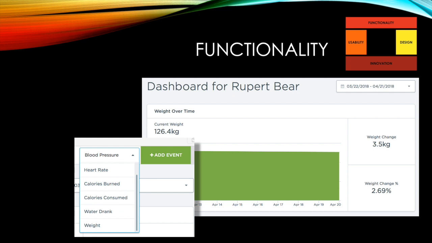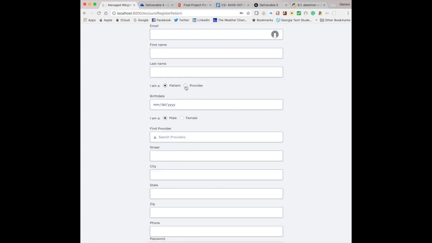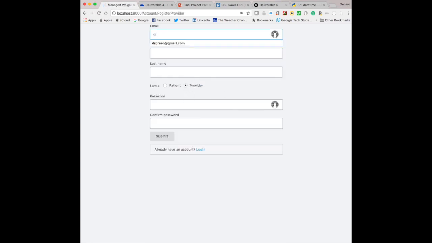This is the welcome screen. Here you can log in or register a new account. We are going to register a new provider. Click register, then make sure you hit the provider radio button and start entering email, first name, last name, and password. Click submit, and the information is sent to the Fire server.